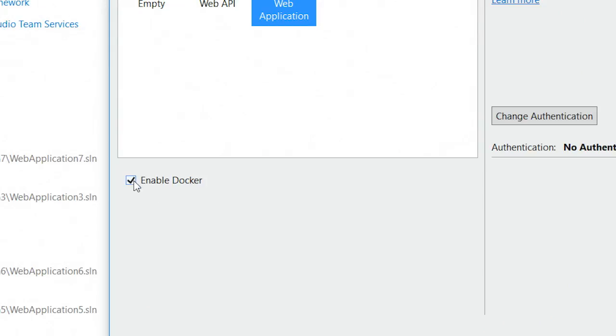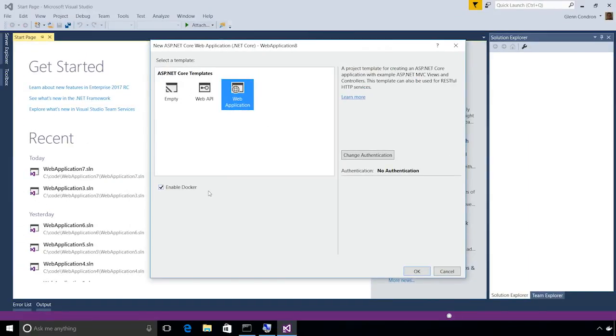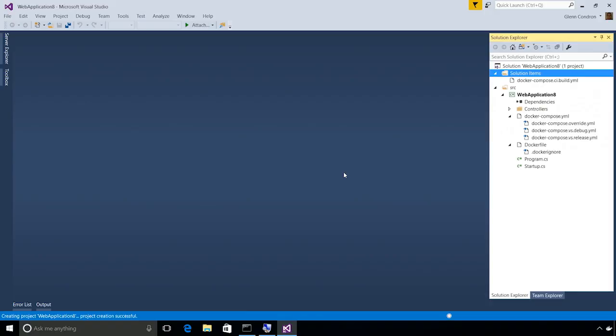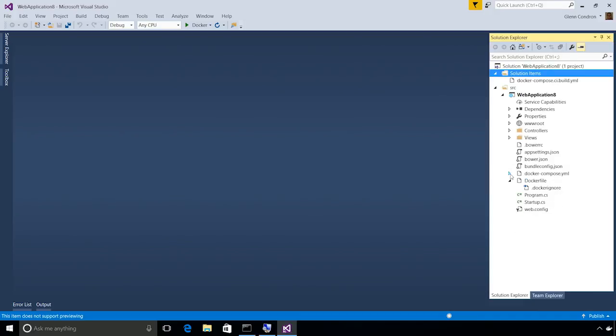And here I'm going to have Enable Docker checked. This is a new checkbox you won't be able to see in previous versions of Visual Studio, but it's the quickest way to get up and running with a web project that will run inside a container and give you some Docker files. It does exactly what the normal ASP.NET File New dialog would give you, just with the addition of Docker. So it gives us some extra Docker files in here that we'll talk about a little bit later, and up here in our play button you can see it says Docker.